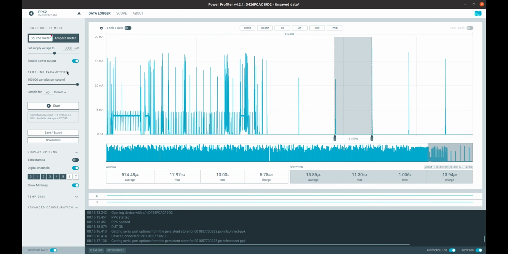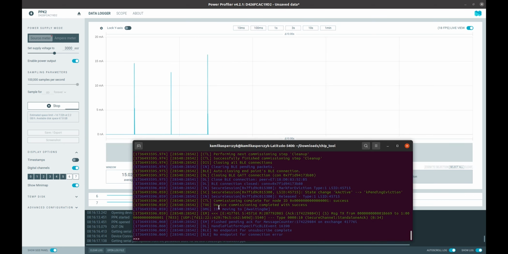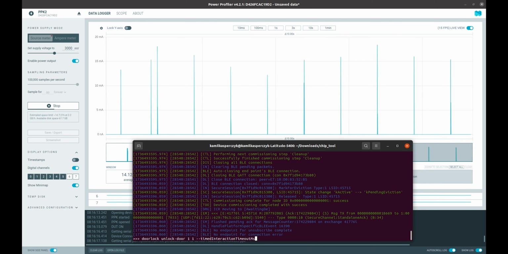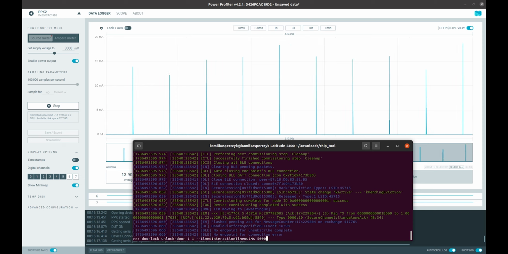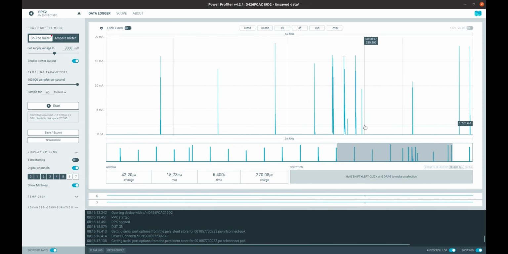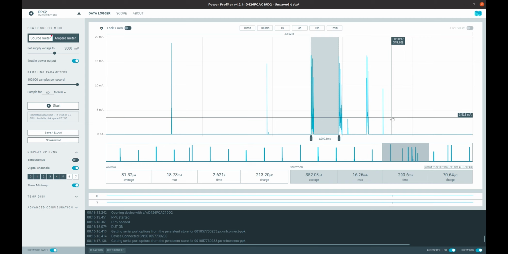Let's try to, for example, unlock the door and see what happens. I'm using now the door lock unlock door command for the endpoint 1. And it worked pretty fast as the polling interval is 1 second. So you can see here 3 wider peaks that are related with the data transmissions, and they occur with a 200 millisecond interval, which is fast polling interval.